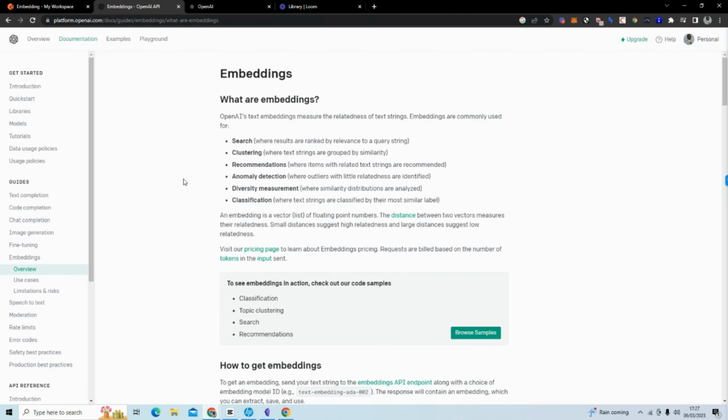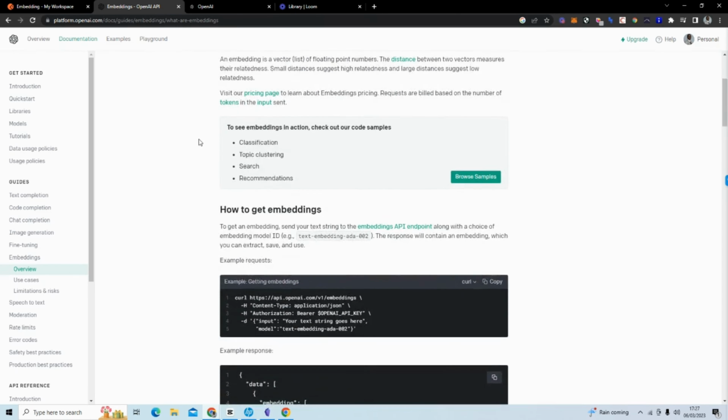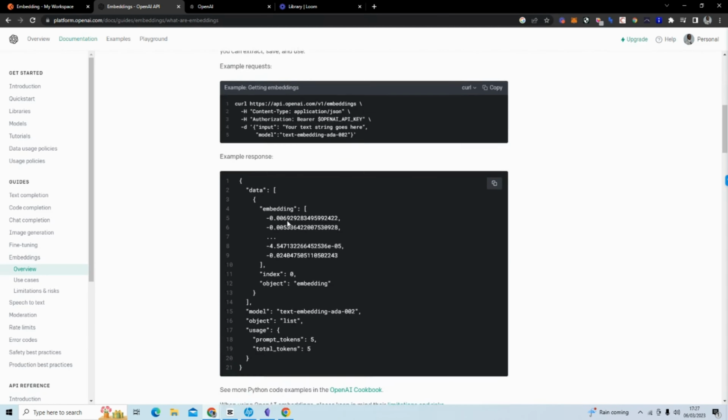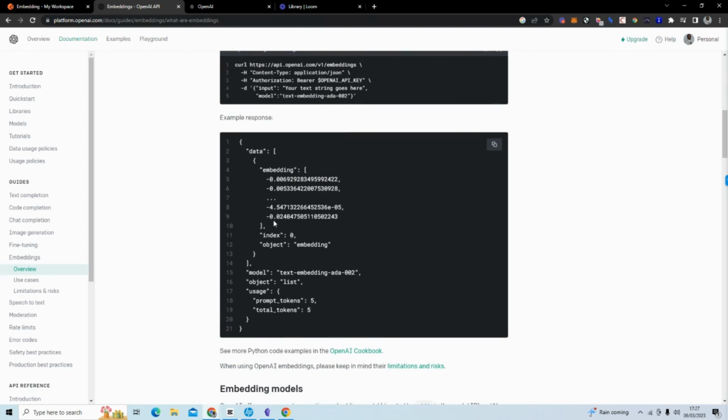What I'm doing here is using the embedding documentation for OpenAI, and it's really, really simple documentation. You can see here that you have the URL, very simple authorization, and the data is just the input and the model. That is literally it. And this is what you get as a response. You get the embedding vectors, and you already know the information that's being embedded.